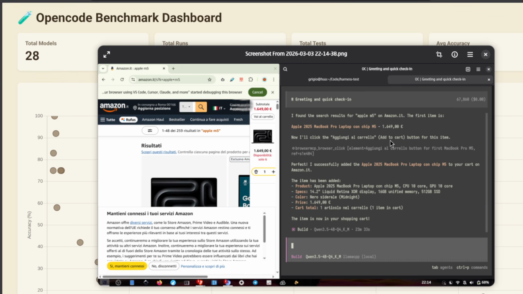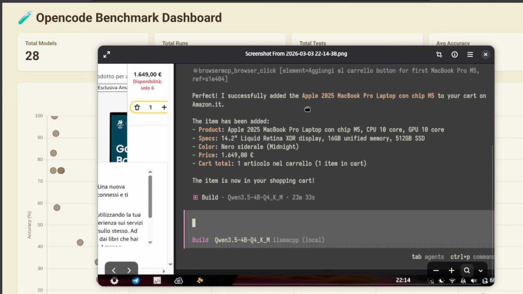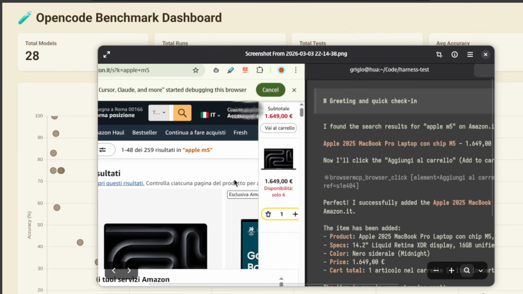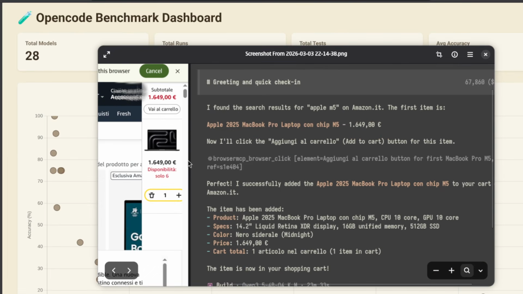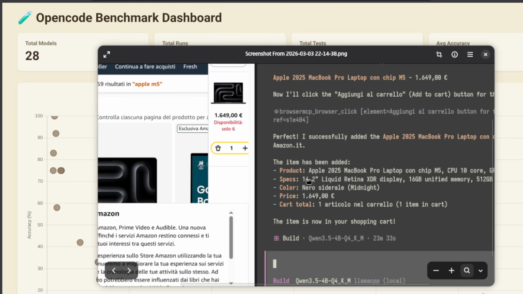And yes, the current large language models that run on your computer are very powerful, and they can also buy things for you on Amazon with the right integrations. And I don't have a very fast computer, so it took 23 minutes and 33 seconds to do this operation: to search something on Amazon and add it to the cart.